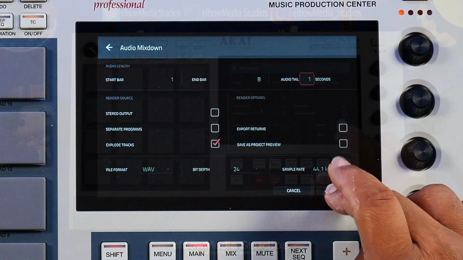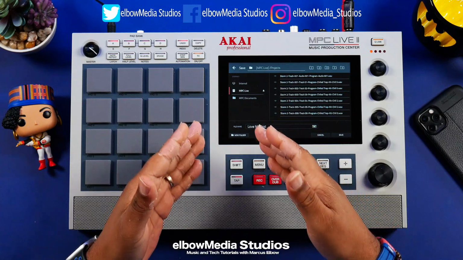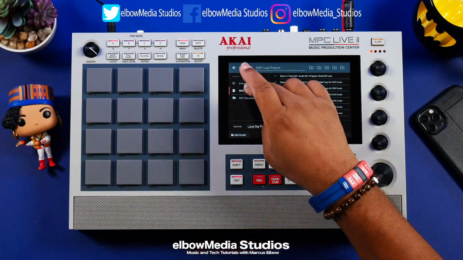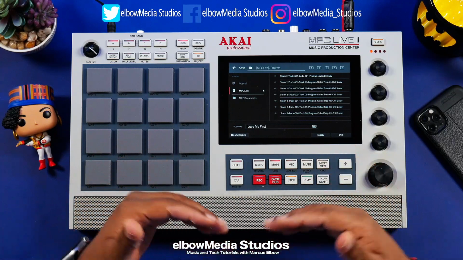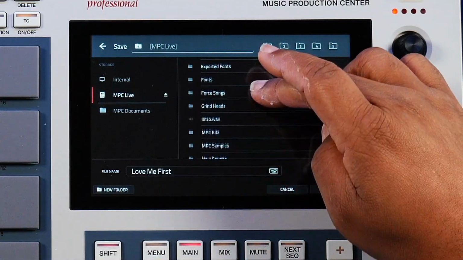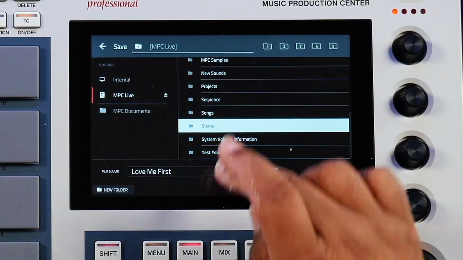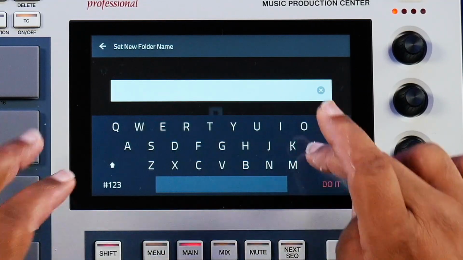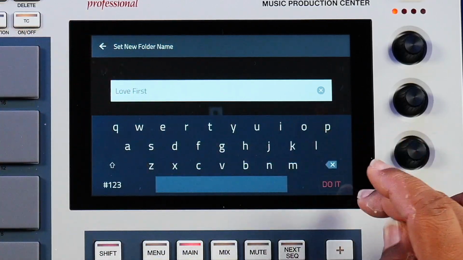All we got to do is hit export, and once we do that, it's going to ask you where you want to put these stems. Since I have a micro SD card already installed into my MPC, I'm going to choose that MPC Live external SD card, and I'm going to create a new folder because I want to be a little bit organized here, okay? So I'm going to back it up. I do have a folder called stems, as you can see right there. I'm going to double click that, right? And then I'm going to create a new folder, and that new folder I'm going to call Love First, because that's the name of the song, okay?